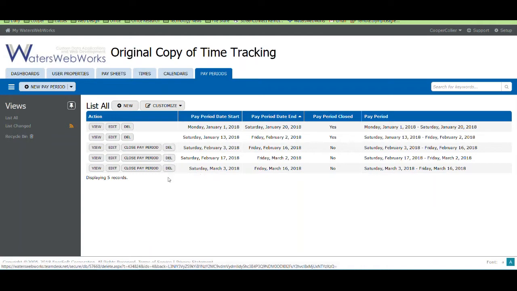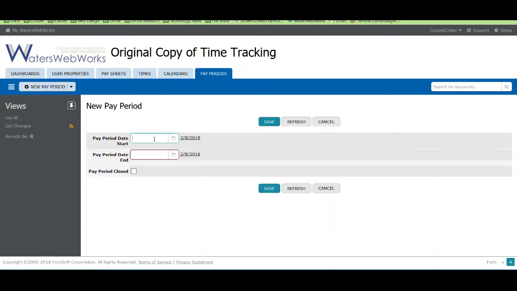You just have to remember, or you can just make a whole bunch of them ahead of time, and you know, when they run out, you start making more of them. But you can make a whole bunch in the future and then close them as you go. That's however you want to handle pay periods. And to make a pay period, just pick a start and stop date. That's all there is to it.